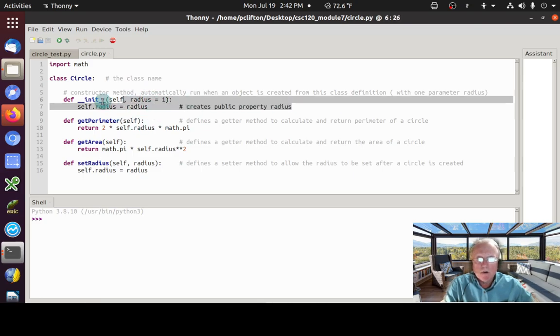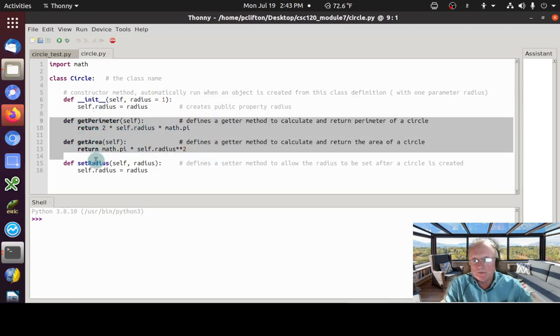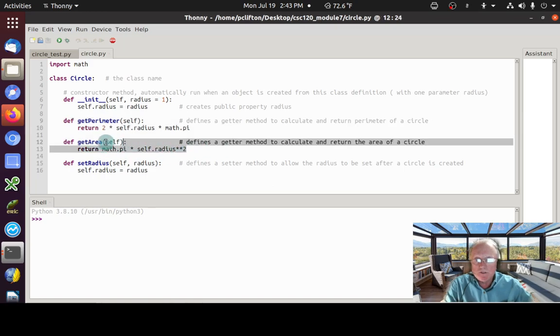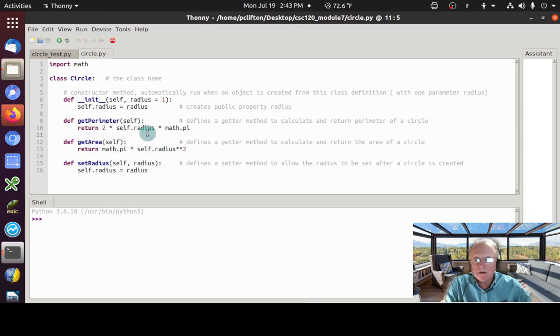Okay, so this is the constructor that we talked about in part 1 of the lecture. These are getter methods. I usually name my getter methods with get, just so that it's pretty plain. Another name for a getter method is an accessor method. So we have 2 accessor methods here in our circle class definition. We have one mutator method, and another name for a mutator is a setter method.